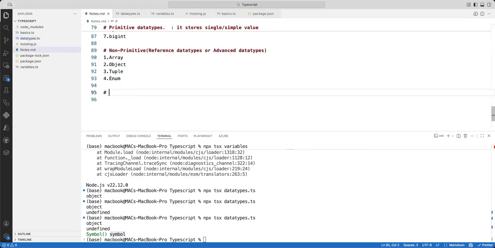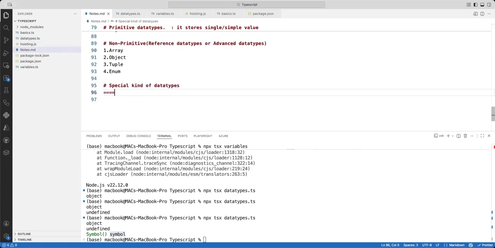There is a third one, which is a special kind of data types. What are all these special kinds of data types that are available? See, these special kinds of data types are available only in TypeScript, not in JavaScript. Okay, right. So what are all these special data types?